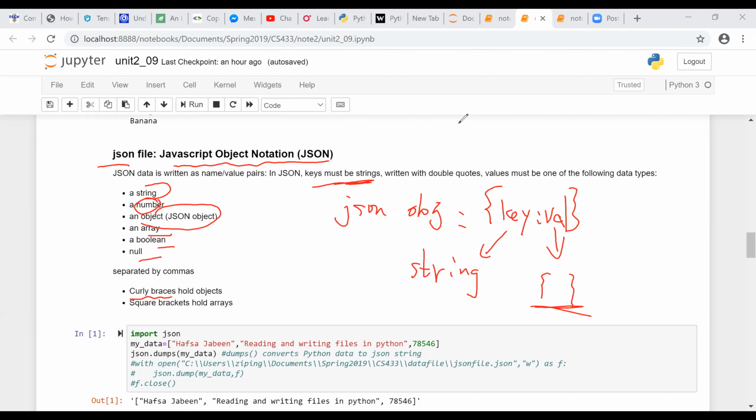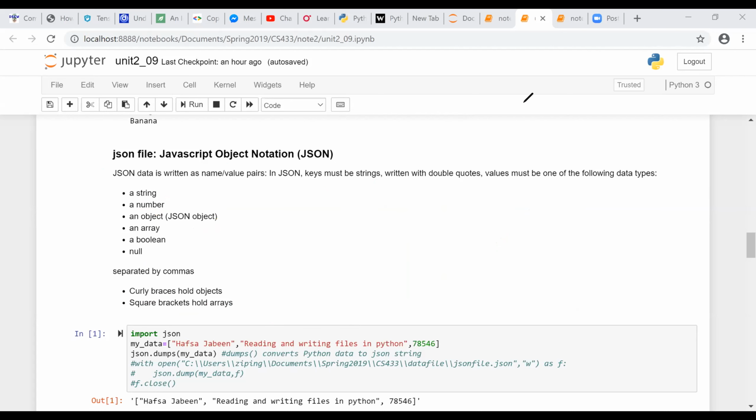And in JSON, the square brackets hold arrays. Within square brackets you can have curly brackets, one JSON object, another JSON object. So in JSON, the square brackets represent a JSON array. That's the general idea about JSON.